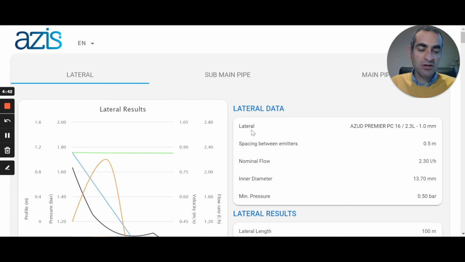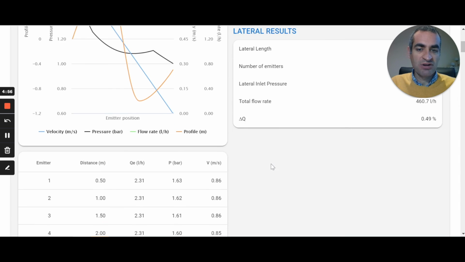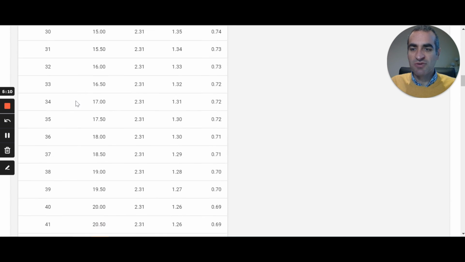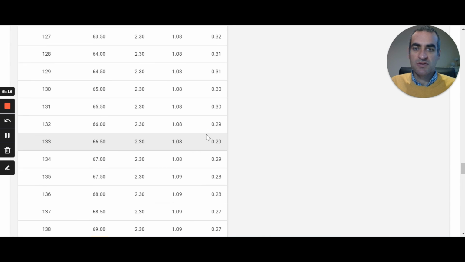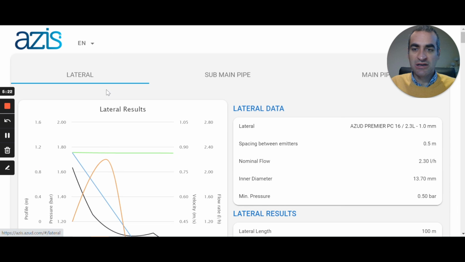We have here all the details of the lateral: spacing, inner diameter, etc., lateral length, number of emitters, inlet pressure, total flow rate. This is important because we will use it later on, and variation. And now we have emitter by emitter: emitter number 1, the distance from the beginning, the flow rate, the pressure, and the speed, okay? For all the drippers, for the 200 drippers we have. So this is all the information you can get in the first part in the lateral section.